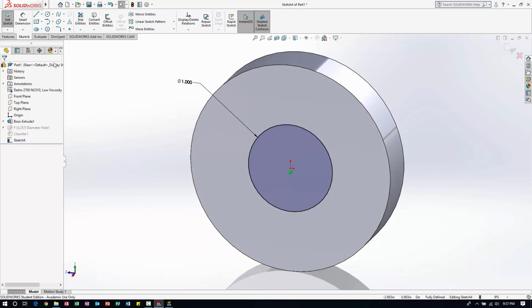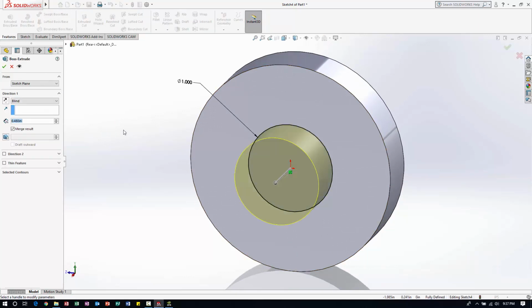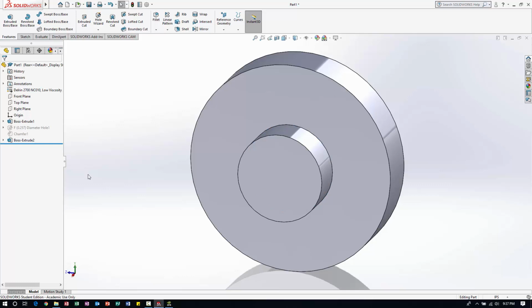So it's fully defined. Let's go ahead and extrude that. Looking at the drawing, that's 0.375 inches for the thickness of the hub. One thing to do here is, let's go ahead and add that center hole. Again, just like we've done in the past, we're going to utilize our hole wizard.